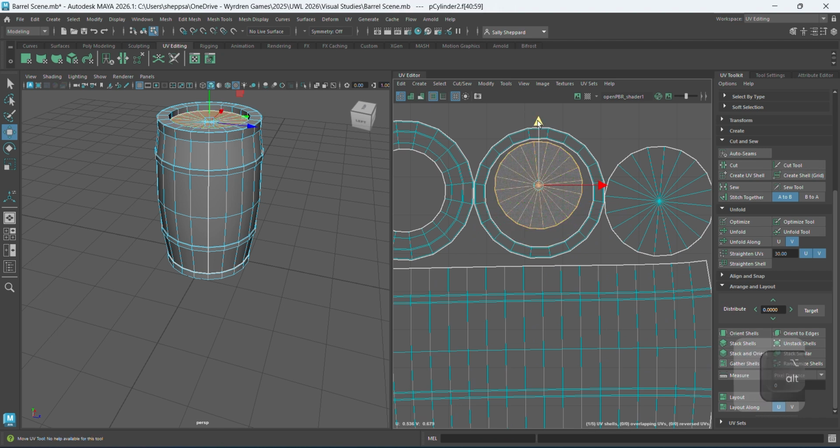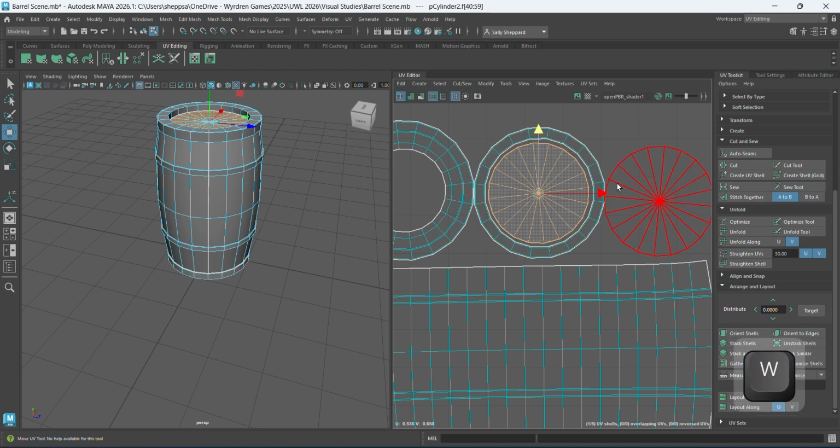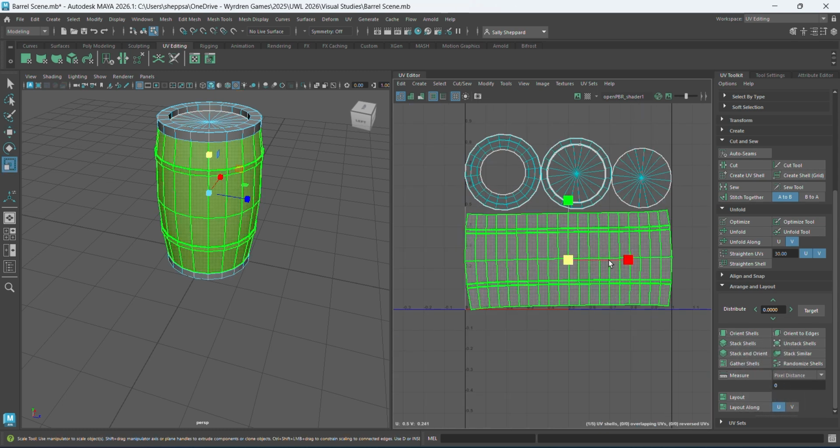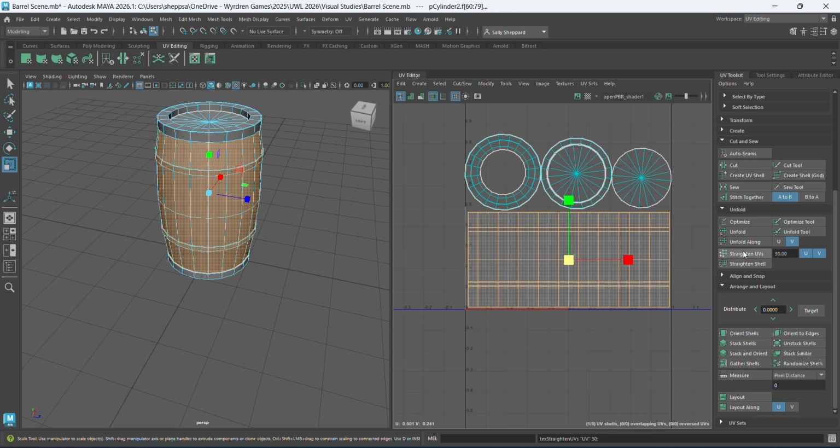So now that we're happy with where our UVs are, there's one more little trick that I want to do to make it easier for us when we're painting. And that is that I'm going to straighten the UVs of this body. So I'm going to make sure that the UV shell is selected, and I'm going to go to my straighten UVs. So now that we've laid out all of our coordinates, our map, let's say, we need to make sure that we can save it as an image, as a flat image.